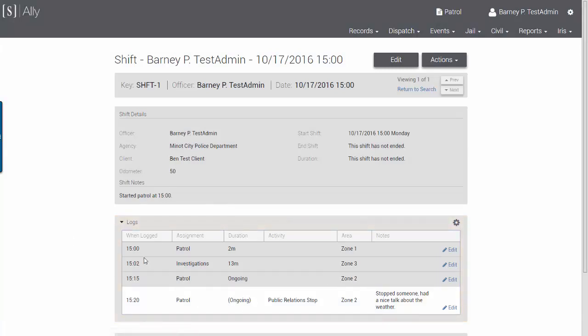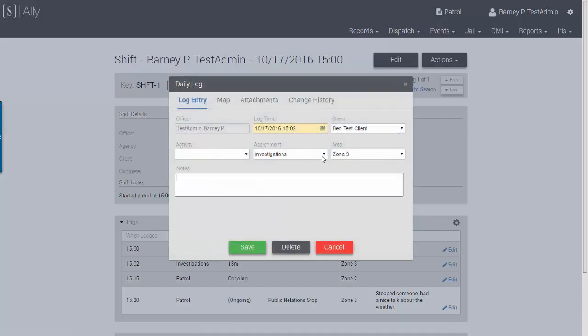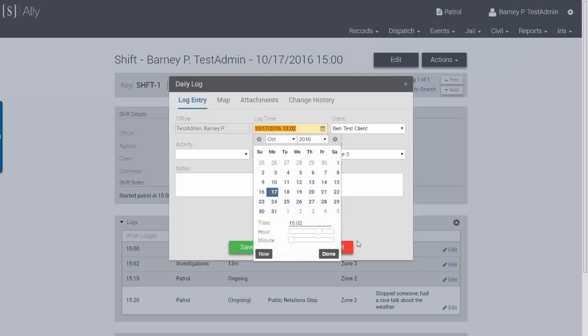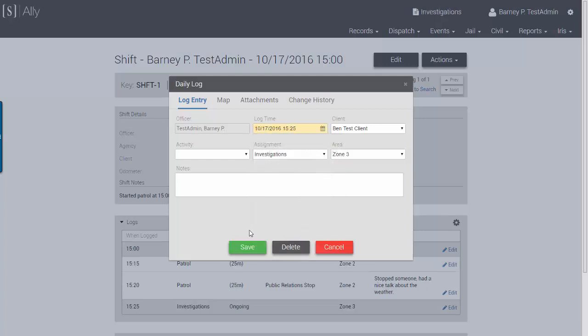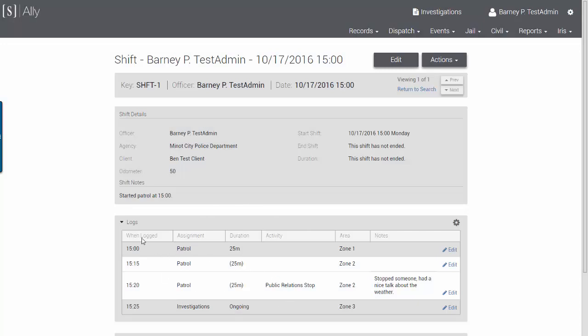Actually, I set the time incorrectly. I would like it to end after my patrol. I'm working in the past on all these. You guys won't have the same problem because I'm doing this all within a few seconds, but that's not really going to be an issue with you guys. So if I edit this time, and you can see I can edit this from the shift page itself, I want to set this to 15:25. Save that. And then this is all updated. The beginning of the assignment is highlighted in a darker color, while all the other entries within the assignment are slightly lighter. Then you can see I have a new beginning of assignment with investigations right down here.